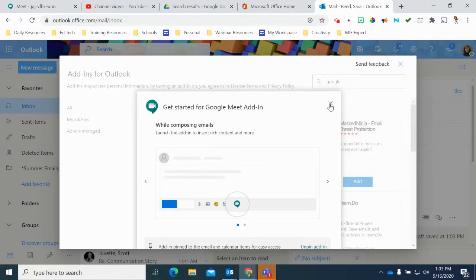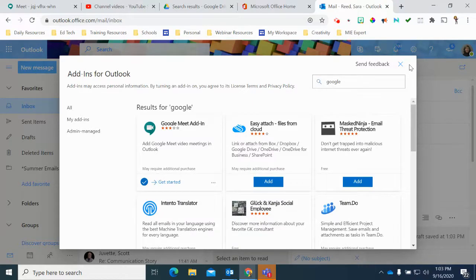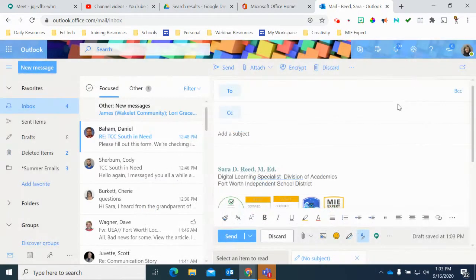I'm going to go ahead and X out. Going to go ahead and X out again. And then now I'm going to get ready to send my message. Now, you'll notice down here at the bottom, I now have an icon for Google Meet.